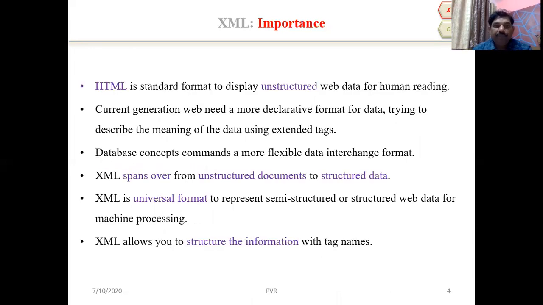Then, importance of XML. HTML stands for hypertext markup language, and it is a standard format to display unstructured web data for human reading, because we are writing the HTML code in predefined tags.